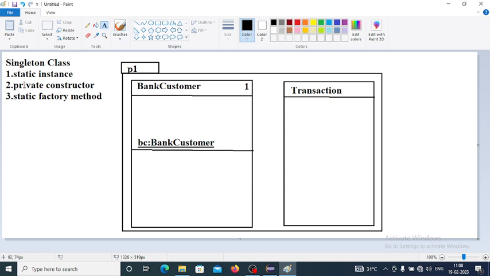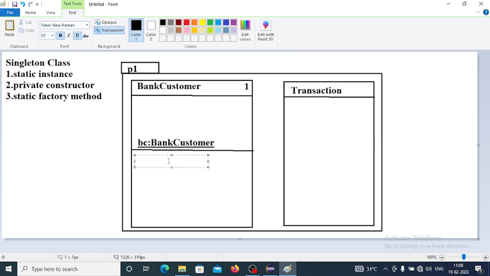Then I want to add one more thing, this private constructor. A private constructor we can represent with the minus symbol. So this is not static. Private constructor is minus. So I want to write the constructor here, bank customer. A constructor does not have any return type. So by default the return type is the class name.